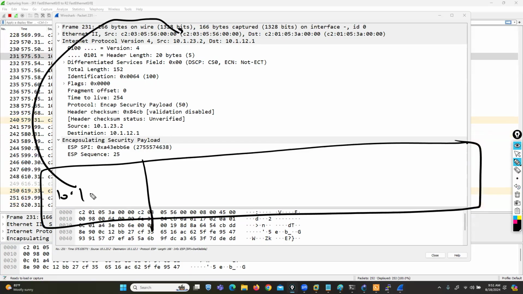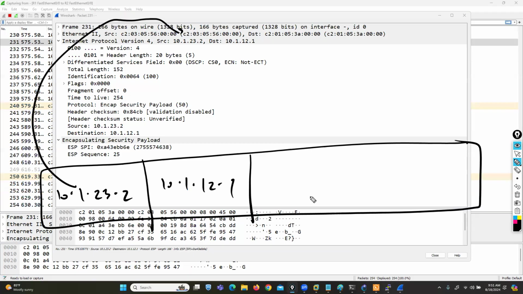10.1.12.23.2. Destination public IP 10.1.12.1. So the attacker can verify the source public IP and destination public IP because it's available publicly, right? So he can get public IP information. Then ESP protocol, Encapsulating Security Payload.